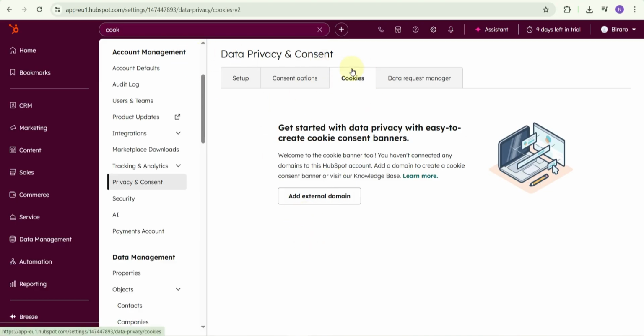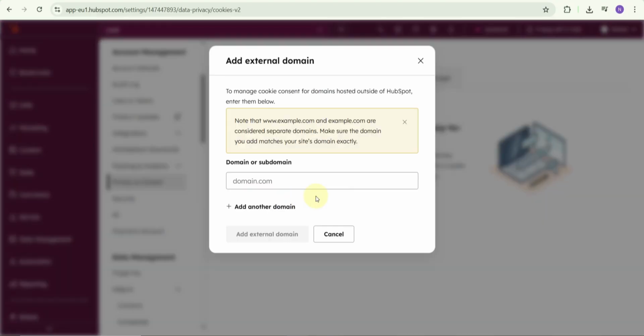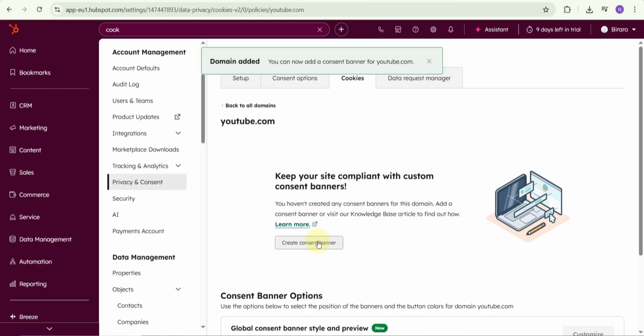Then in here, you can actually add this tool. Just add in here an external domain. Add right here your domain as well. Once that has been connected, click on this Create Consent banner.